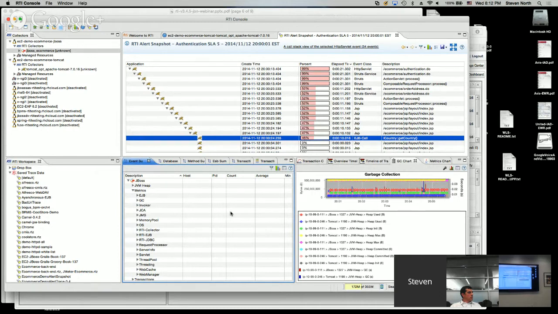We pride ourselves on having the best integration with the JBoss middleware and providing the best information about that and the deepest information. Other than that, it's sort of six of one, half a dozen of the other, you know, the features.